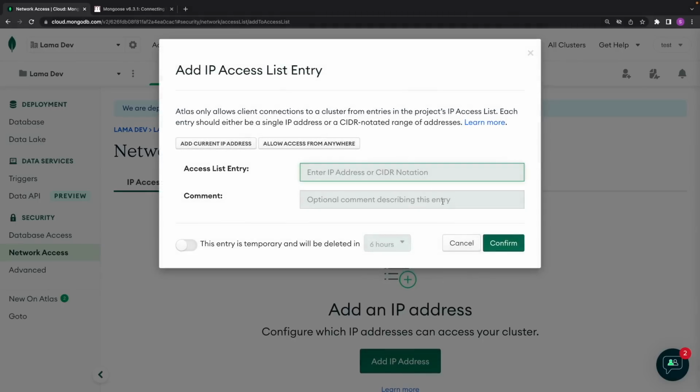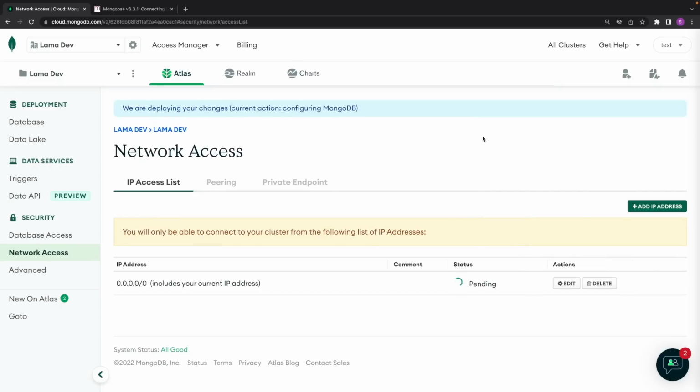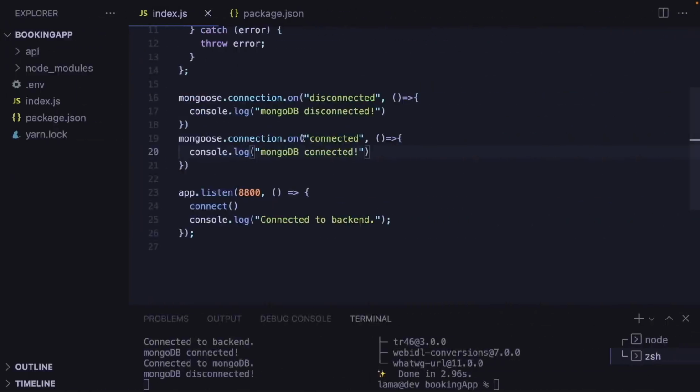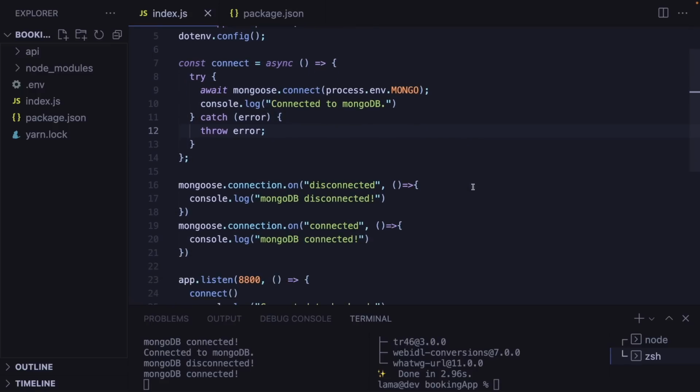But if I add here this IP address again, access from everywhere, I'm gonna confirm. It's gonna take a while and we are gonna see that it's again connected. As you can see, we didn't do anything. It's gonna reconnect again and again. And this is why this initial connection is important. I've just seen many questions in our Discord group and Facebook group, and I just wanted to explain.